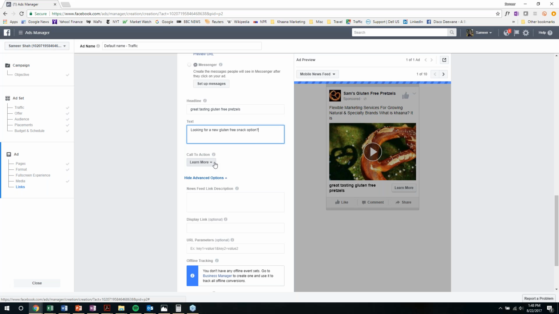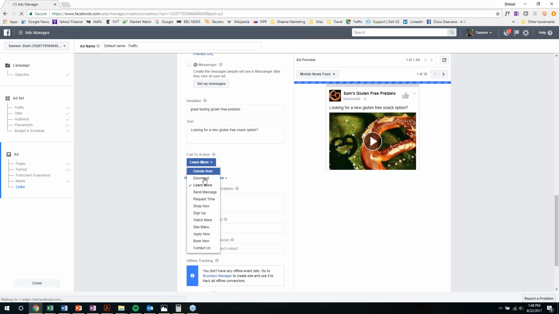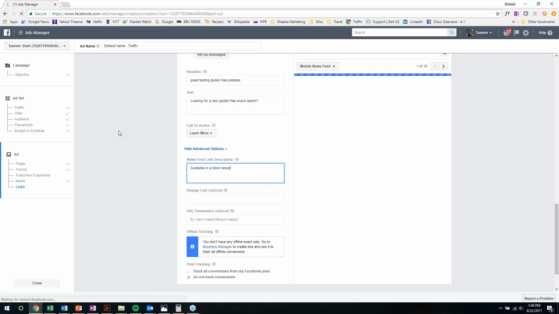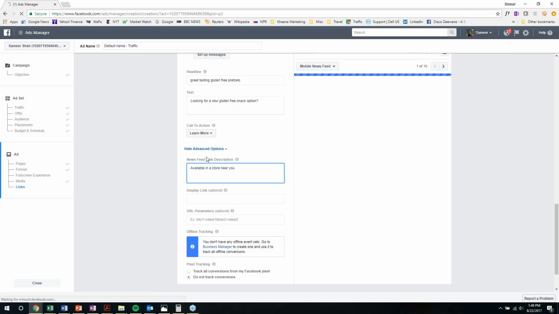Now, your call to action button: is it to learn more? Is it to shop now? Is it to download something? Usually it's going to be learn more, shop now, or sign up if you're getting them to sign up for something. And then the newsfeed link description will go underneath here. So I'm just going to say, @extraordinary.